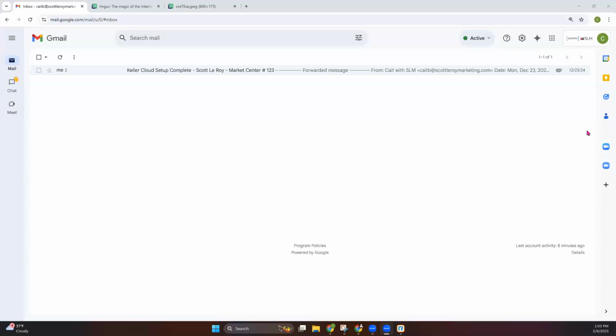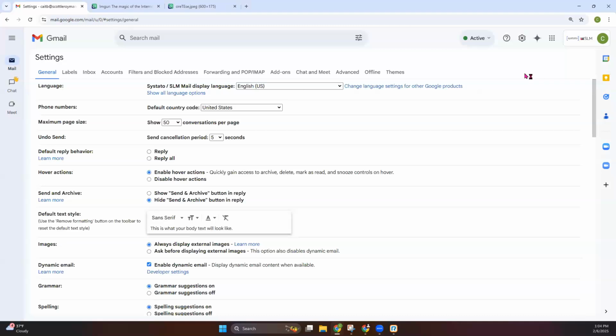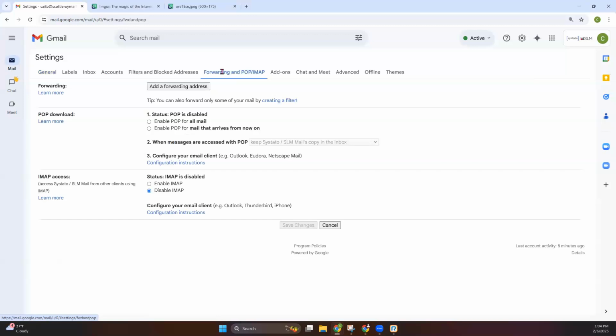From here, we want to click the little gear in the top right corner. It should say settings if you hover over that. So we're going to go ahead and click that. From there, we want to go ahead and click see all settings. And then from there, we're going to take a look at this top banner. We want to click on the one that says forwarding and POP/IMAP. So that's what we want to click on.